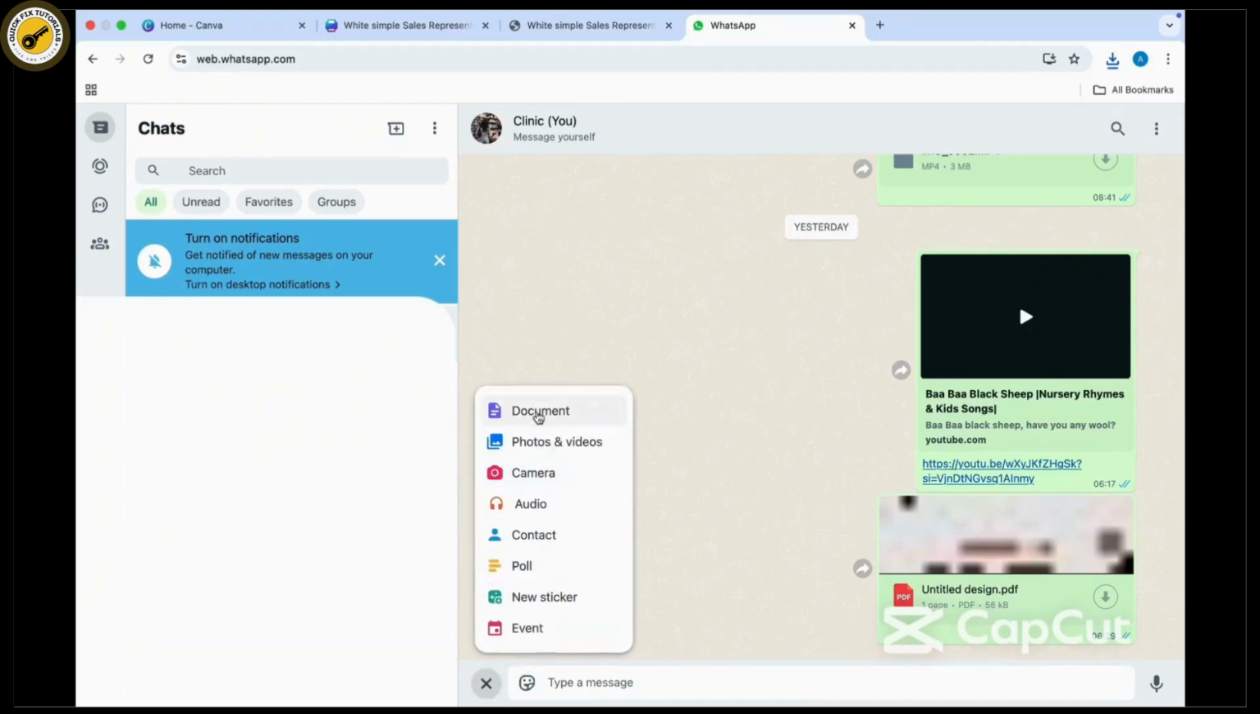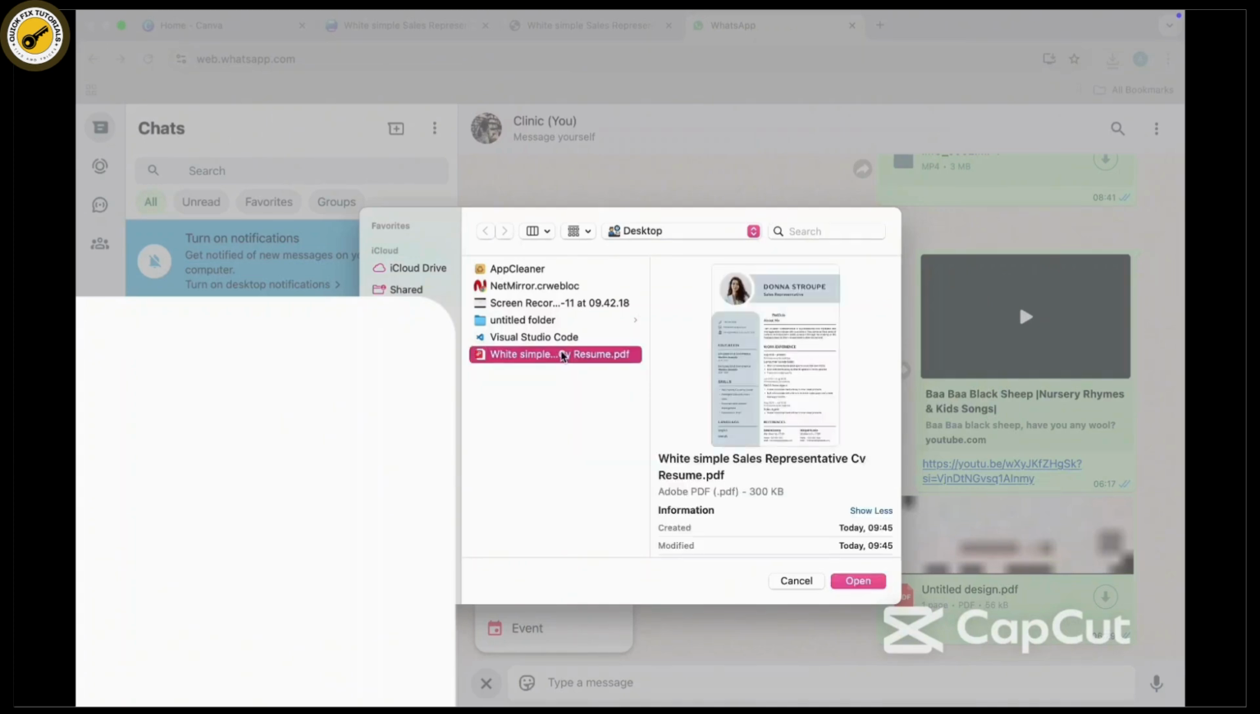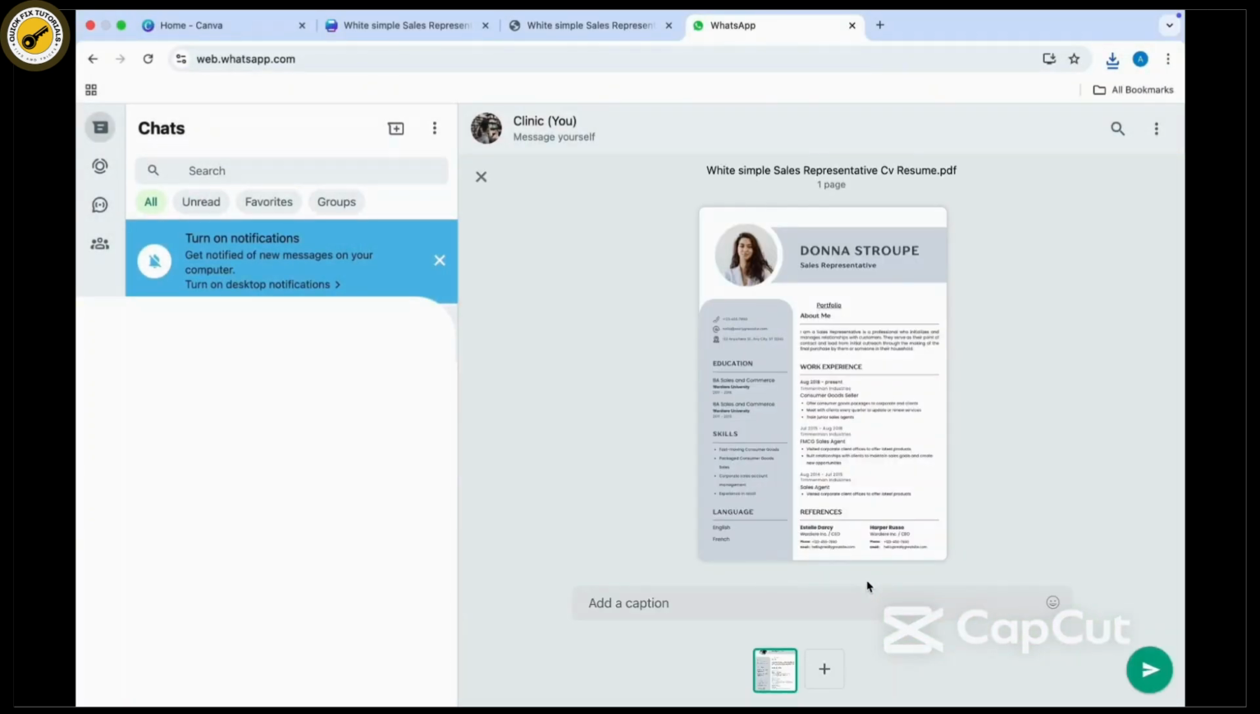Once you tap on the document, choose where you have saved your CV file. I have saved it on my desktop, so here you can see. Now tap on the open option available there and open it in WhatsApp. Then you will see the send icon available, and send it to the person or the group. And once sent, that is it.